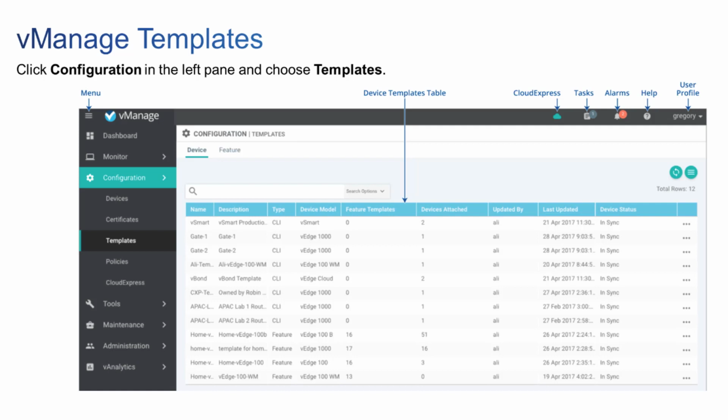We create feature templates. Those feature templates get assigned to a particular device template, and then the device template gets assigned to the device. So we can see, for example, the vSmart device template has 0 features applied to it, but it has 2 different devices attached to that particular template. If we go down to, say, Home V, where we have the Home vEdge 100B, that is a feature device template, not a CLI device template. We'll talk about the difference in a couple of minutes here, but we can see that we have 16 different feature templates applied to that particular device template, and there are 51 devices that have been attached to that particular device template for provisioning.